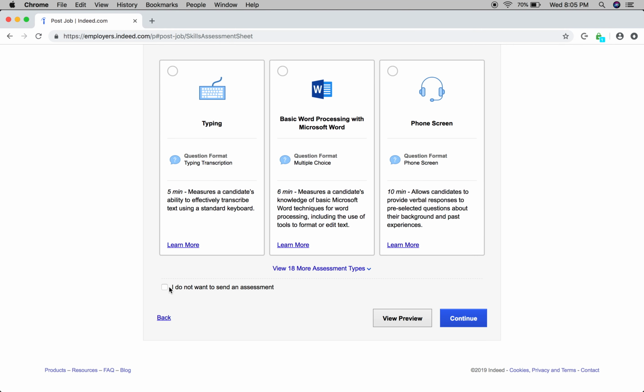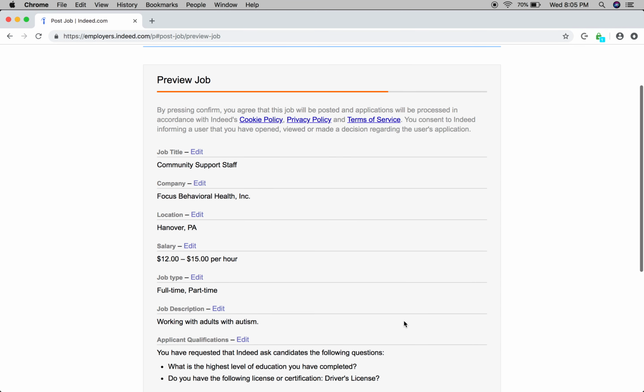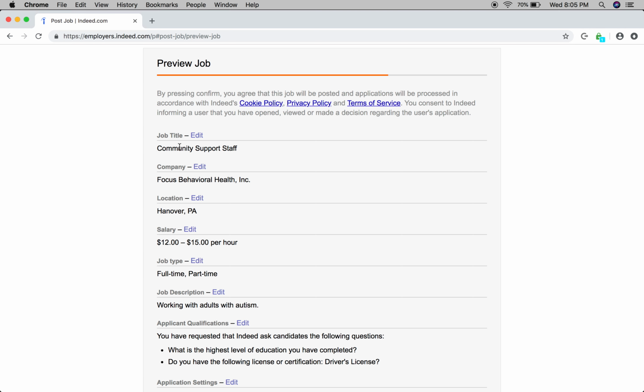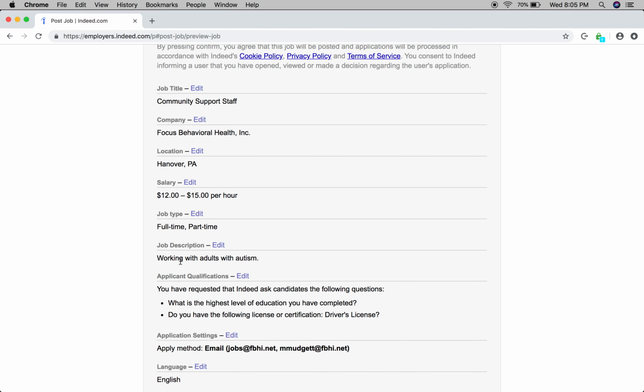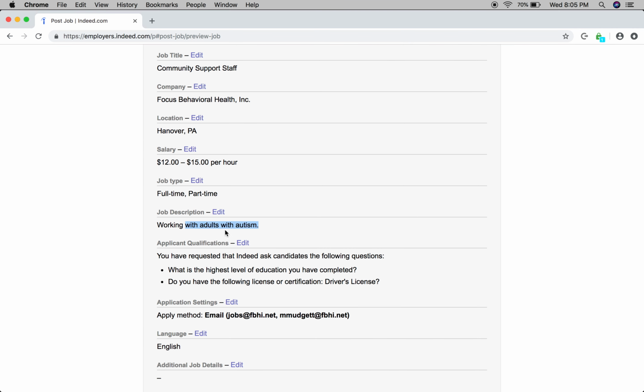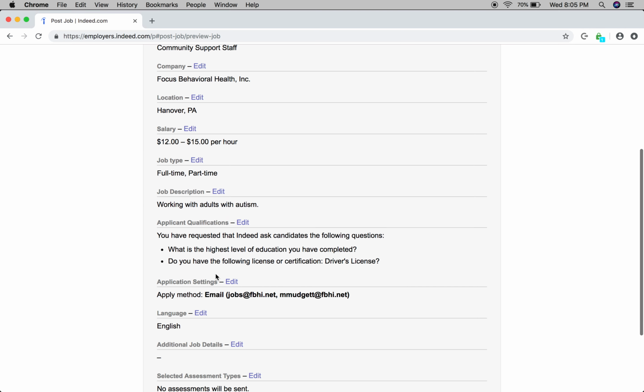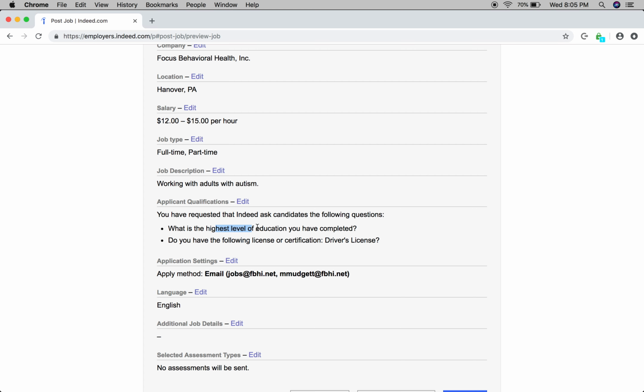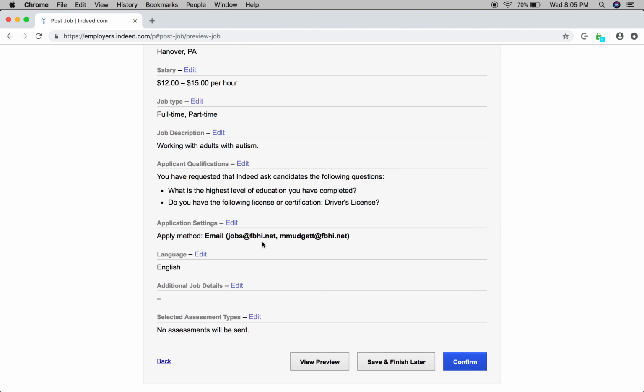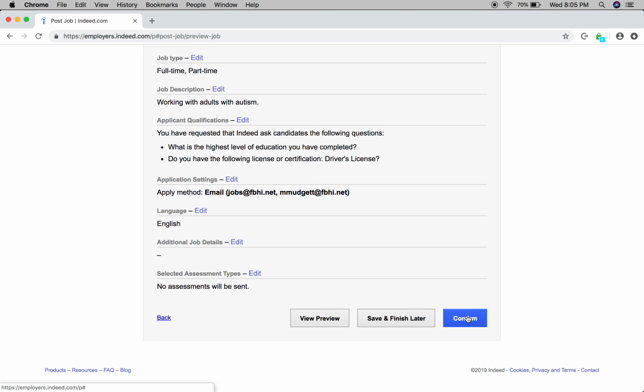Don't really worry about this. You don't want to send an assessment, so say I do not want to. Click continue. And here's a layout of everything you did. So it has a job title, company, location, salary, the job type being full-time, part-time, job description, which would be longer than working with adults with autism, and then the questions it will ask, such as making sure they have their high school diploma and a driver's license. Here's where you would see who is receiving the applications. And yeah, so just click confirm.